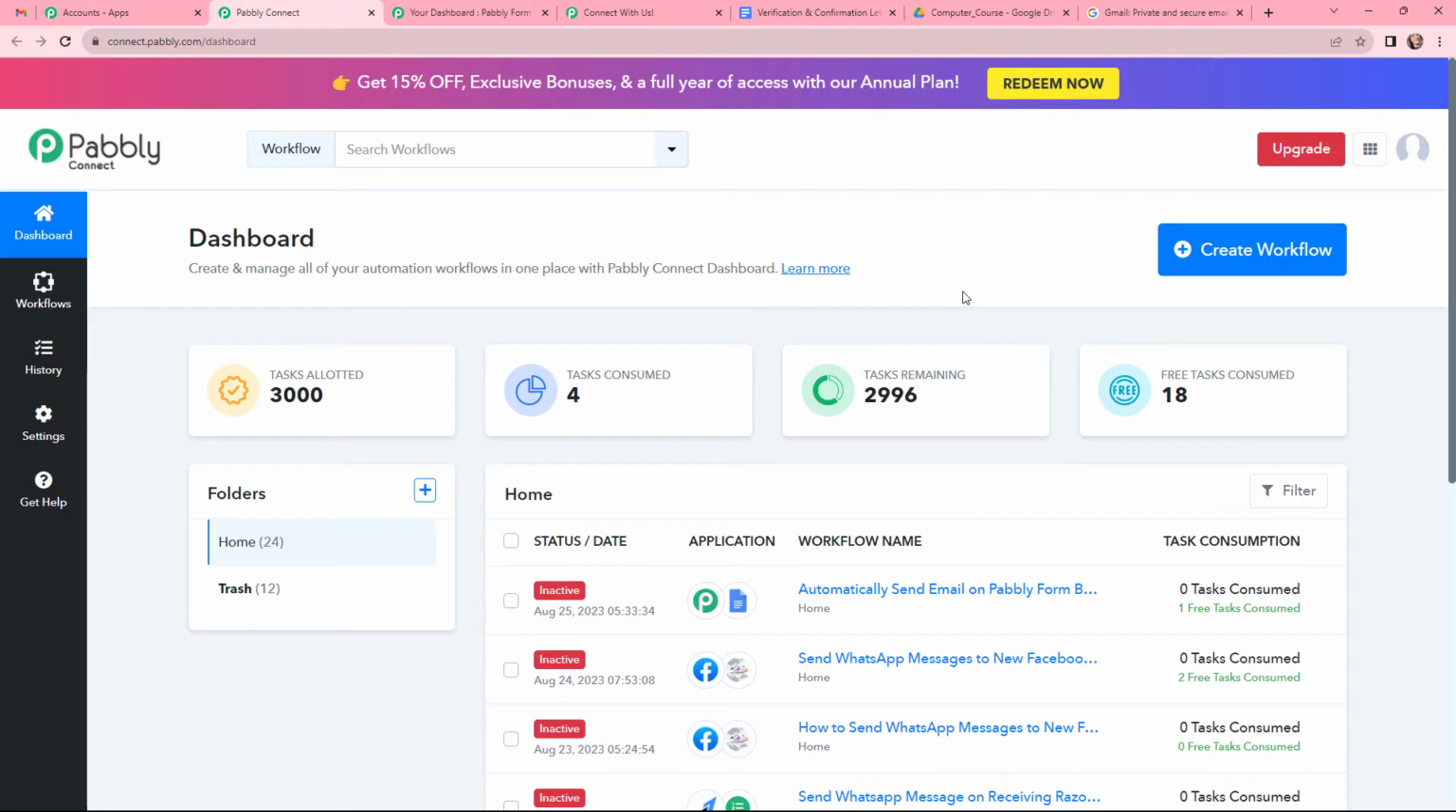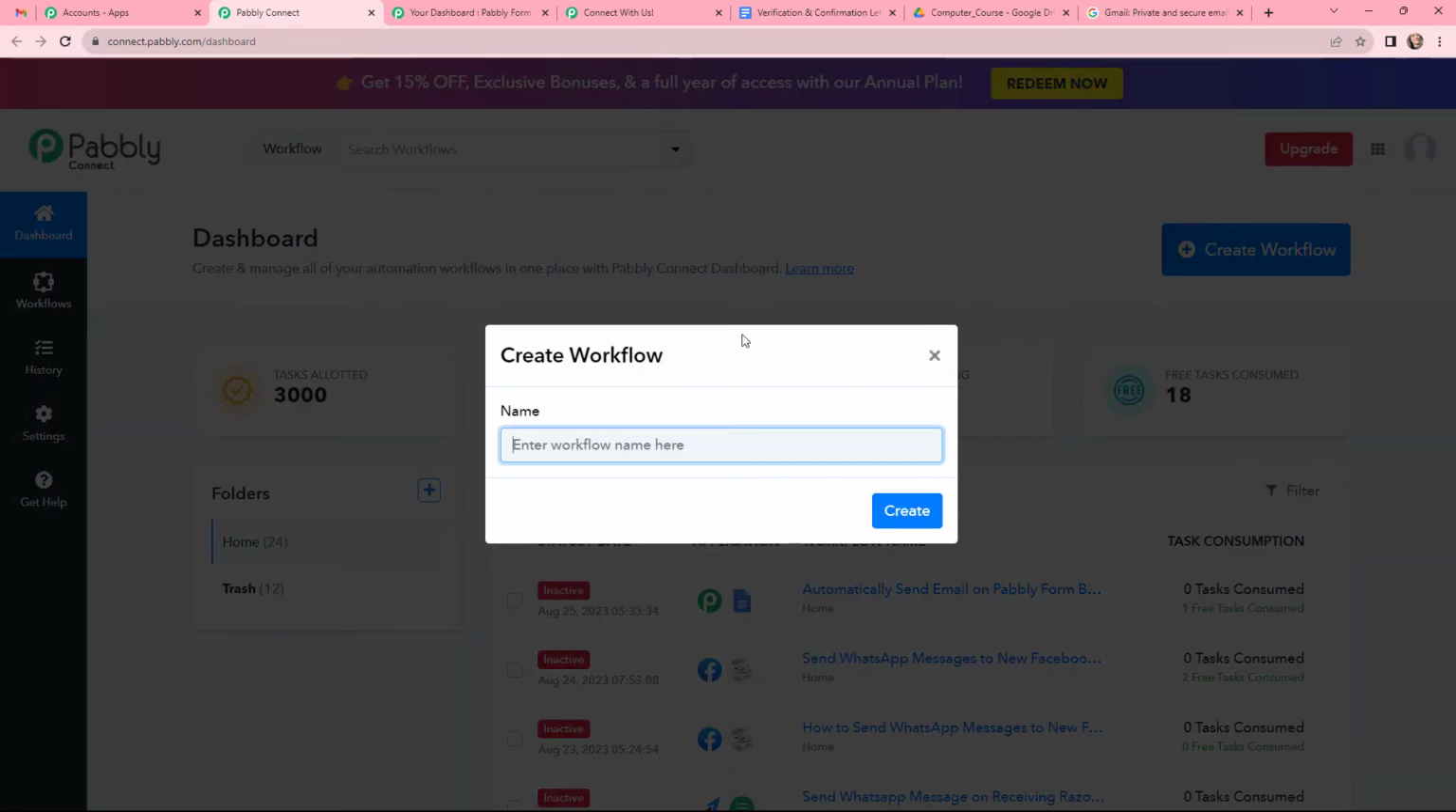And to create a new workflow, we will go to our right hand side and click on this Create Workflow button. And in this dialog box, we need to give a name to our workflow. So I have named it Automatically Send Email on Pabbly Form Builder Submission. So now I will click on Create.